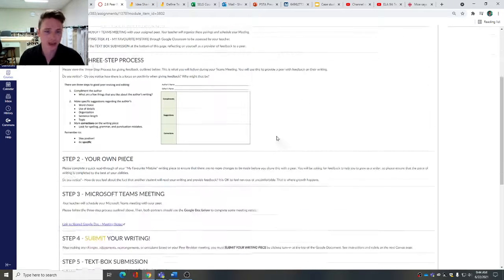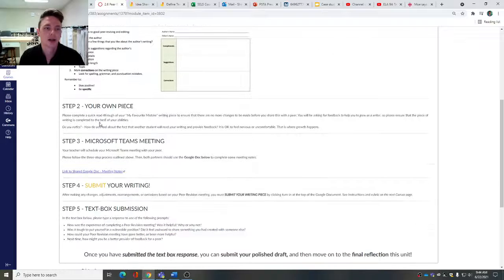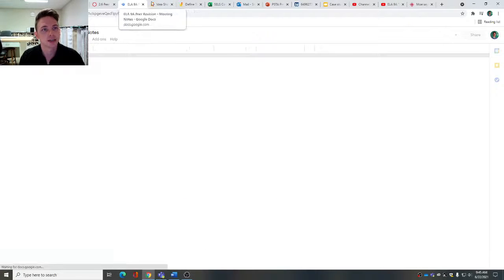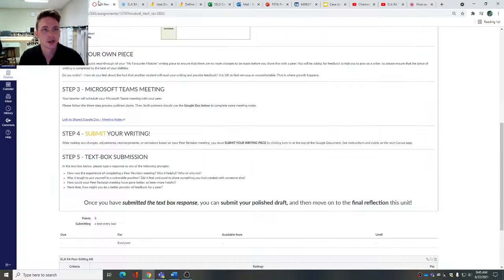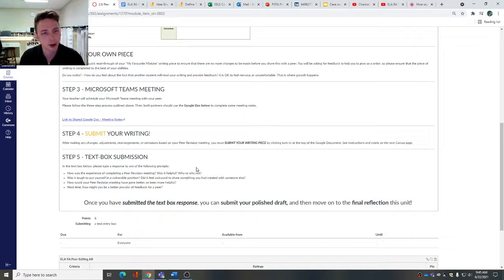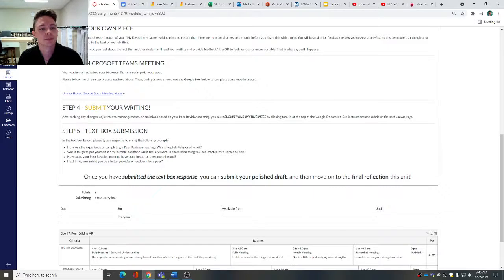So there are so many layers here, but this 3-step process, compliments to the author, suggestions, and mark corrections. That's it. There's a Microsoft Teams meeting. You have to set that up as a teacher, and then there's some shared notes. So compliments, suggestions, and corrections. That will guide their meeting and then track for you what they've actually spoken about. Then they have to submit in a text box. How was the experience of providing peer revision? Was it helpful? Was it tough to put yourself in a vulnerable position? Again, they have to respond to one of the following prompts.